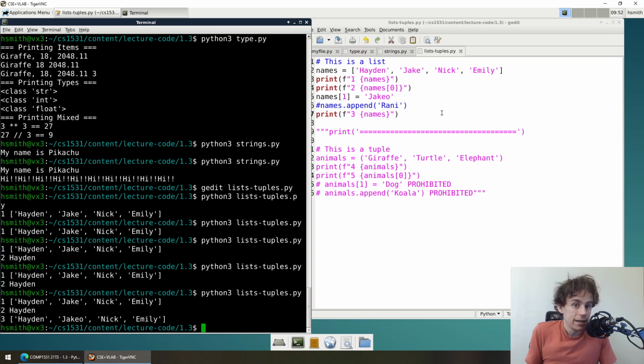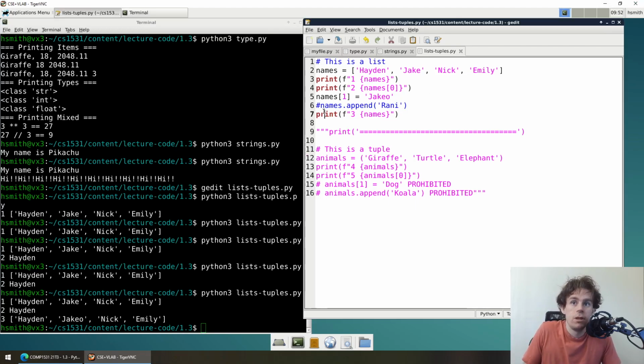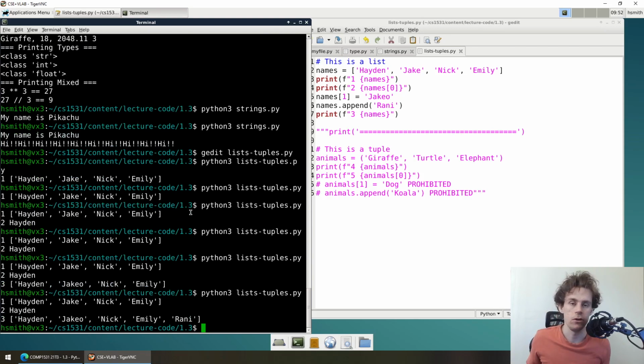You can also add to a list. If you have a list like names, you can take the variable names and put a dot append at the end, which is like calling a function on names. We'll talk a bit more about this next week. That will add a new name to the list. And there you go. Now a new name has been added to the list. So again, super powerful, super easy to manipulate stuff. Really great.